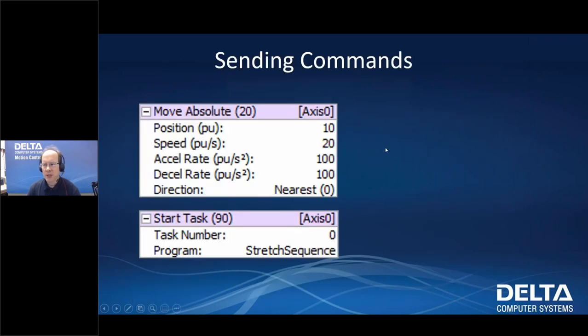I want to talk a little bit specifically about sending commands. You may have seen this like a move absolute as it's reported in the event log in the RMC. Each command has a command number. So the move absolute has 20. We see a start task command as 90. And then we have the parameters here.